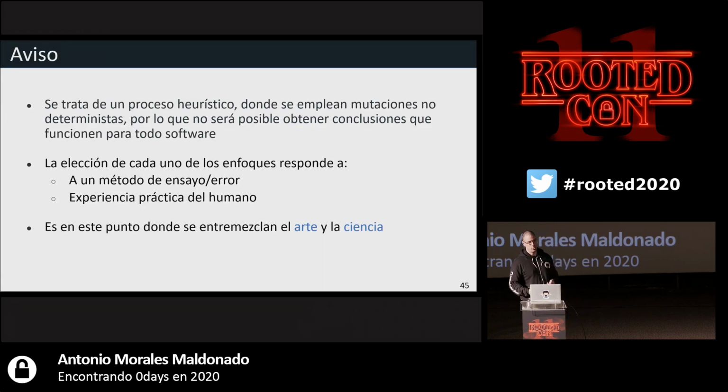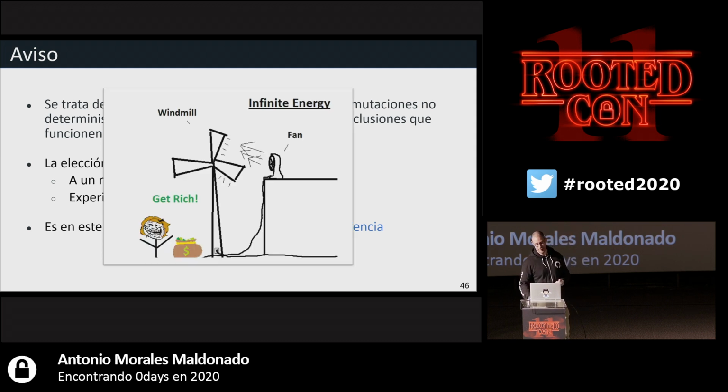As I said, it's a heuristic process where you have the experience of the analyst combined with the computational power. It is like artistic and scientific approaches. It is like this combination.